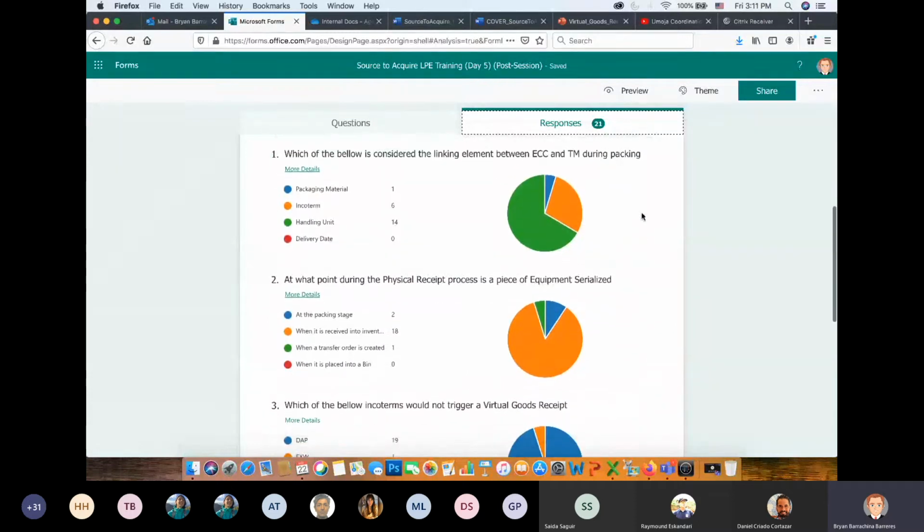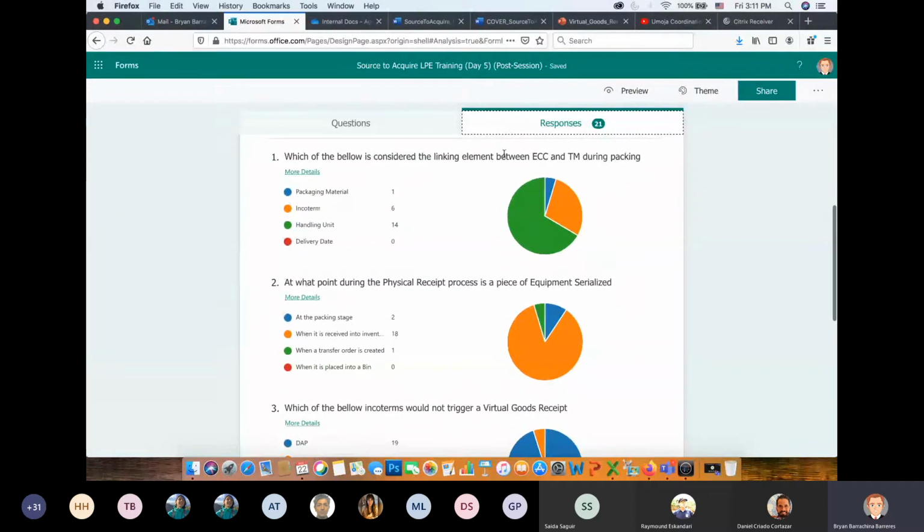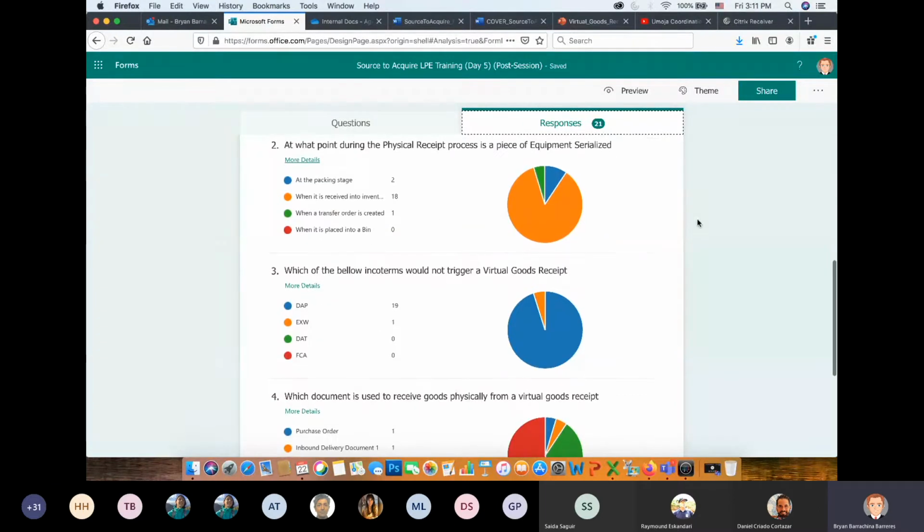Yes. Okay, now we understand from the first question, what is the linking element between ECC and TM during packing? I wanted to be as specific as possible. It is the handling unit. Number two, at what point during the physical receipt process is a piece of equipment serialized? We said when it's received into inventory through MIGO, very good. And the majority of the answers go there.